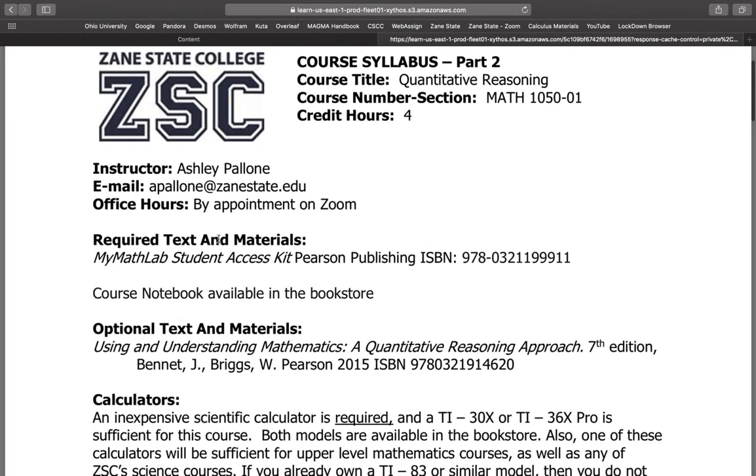For the required text and materials, you need to get the MyMathLab Student Access Kit. Here is the ISBN number. You're going to need this kit in order to do your homework, to do your exams, and to even look at the lecture videos to learn the material required for this class. So it's very important that you get your Student Access Kit. There's also a course notebook available in the bookstore. That's very important for you to get as well, because it is a booklet that will help you keep detailed notes that you can use on your exams.